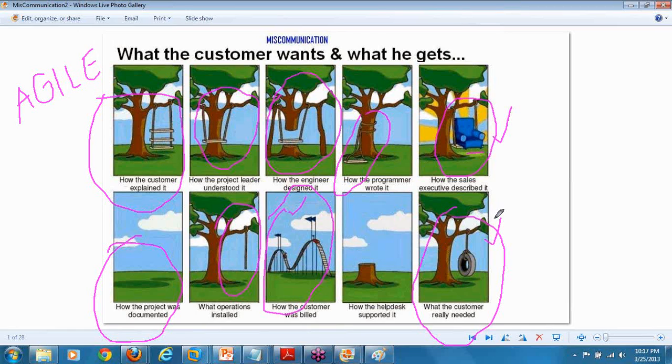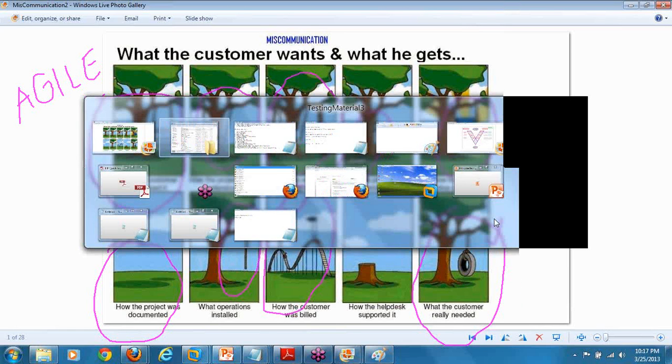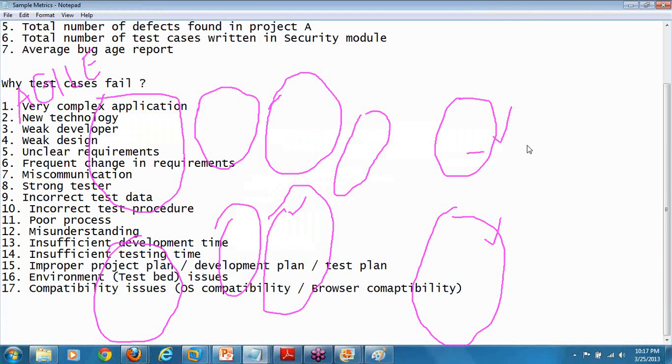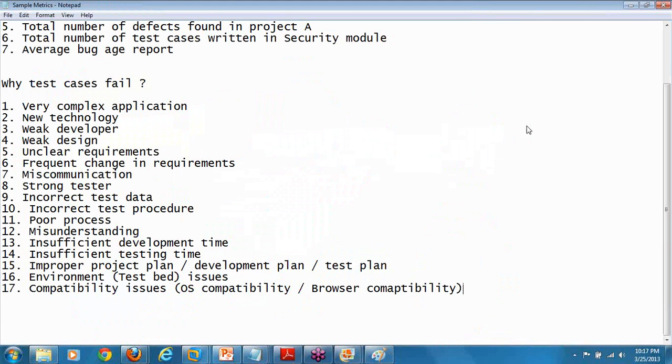Because of miscommunication, the majority of the test cases will fail. I will send this diagram to all the people after the class. No need to write it down. Test cases fail due to incorrect test data, incorrect test procedure, poor process, misunderstanding, insufficient development time, insufficient testing time, improper plans, test bed issues, that means environmental issues, and compatibility issues. Because of many reasons, test cases will fail.